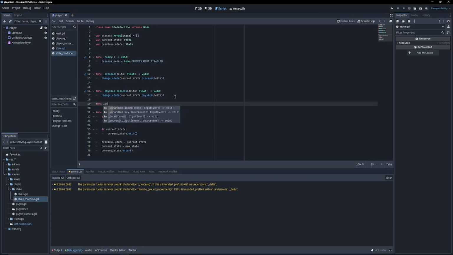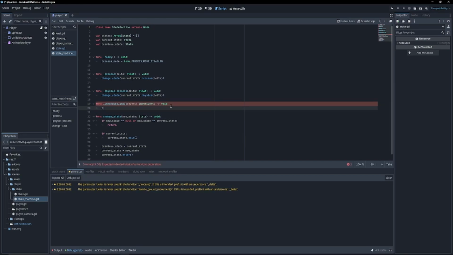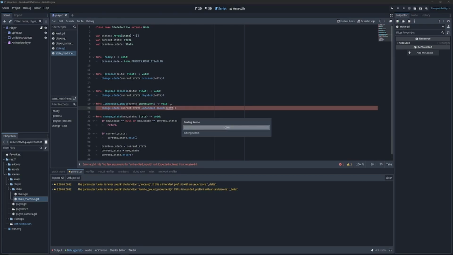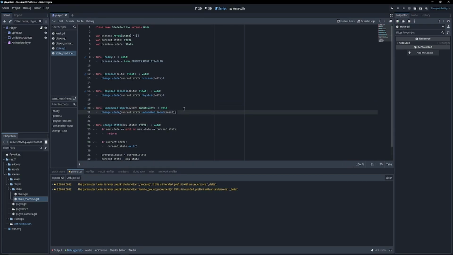Now we need to do the unhandled input, which takes in the input event. So then we're going to do change state. So you can see this starting to get a little repetitive. We're going to call unhandled input, and then we pass in the event. Cool. So now we have all these methods that can handle, and our state machine is going to be using these to process our state changes.